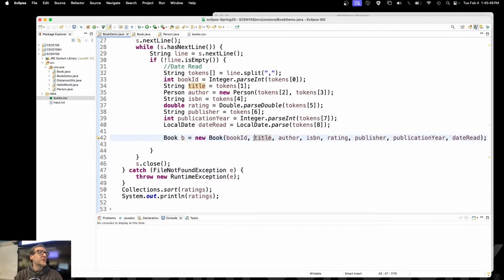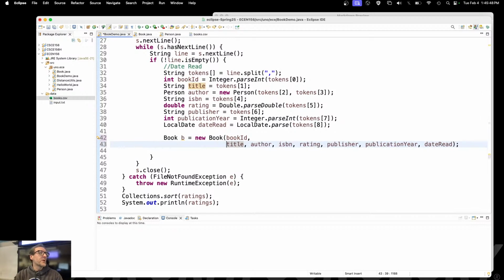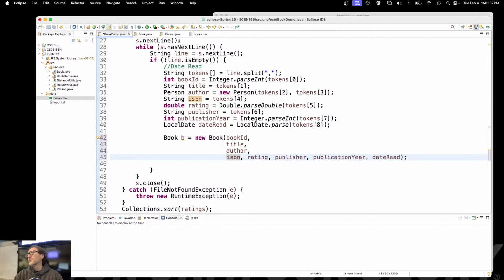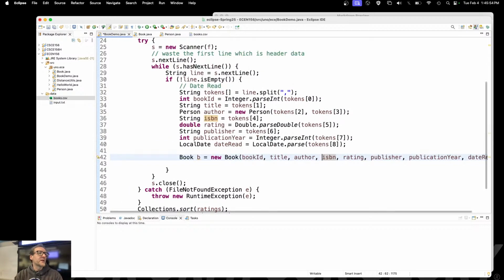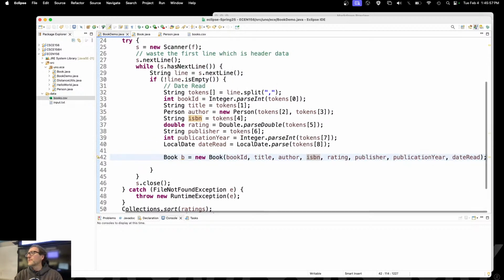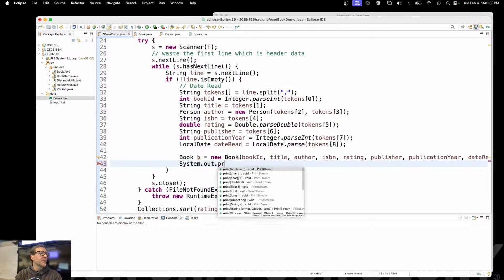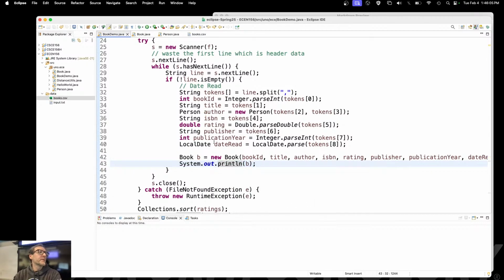If you really want to, you can break these lines up. Generally, what you would do is align them like this. But I find that's kind of unnecessary. It's not that long of a line. Now that I've got my book, I can print it out: System.out.println(b). Now, 2 things are going to go wrong here.